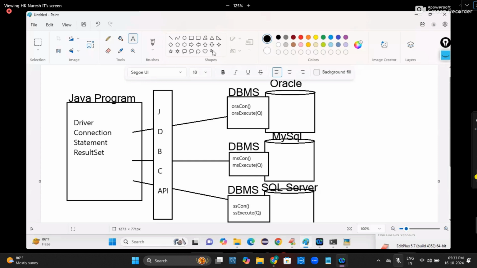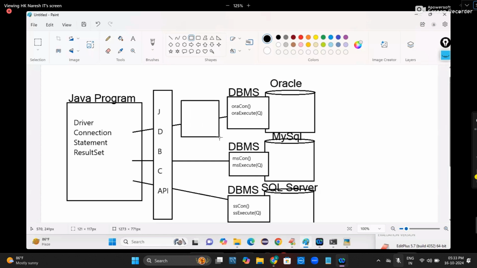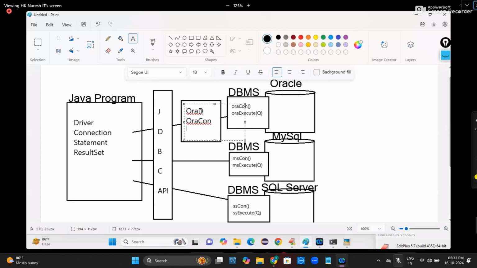Okay. Then what has Oracle Corporation done? They have created subclasses implementing these interfaces. What are the subclass names? Oracle driver, Oracle connection, Oracle statement. Like this, they have created all the subclasses from these interfaces.